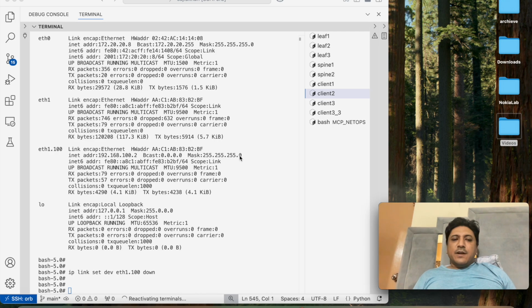So far we configured everything using a large language model and everything was working fine, but what if I missed something? What if I forgot to tell the large language model what interfaces should be associated with the bridge, and what if there is a problem on the client side? Will the large language model be able to figure it out? Let's find out.